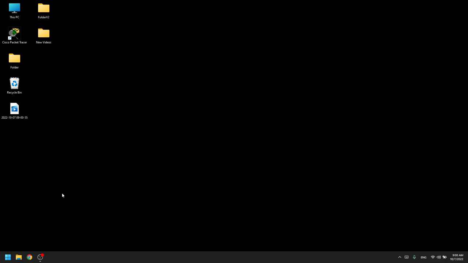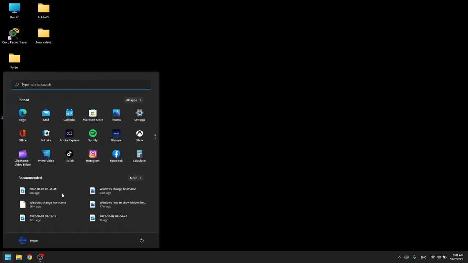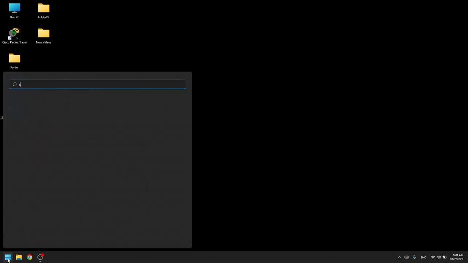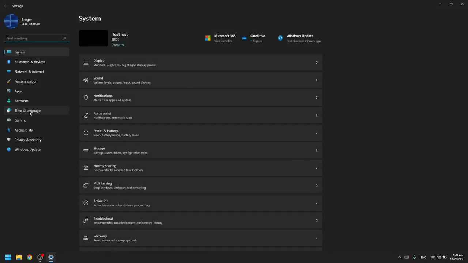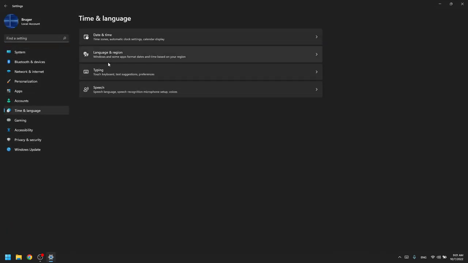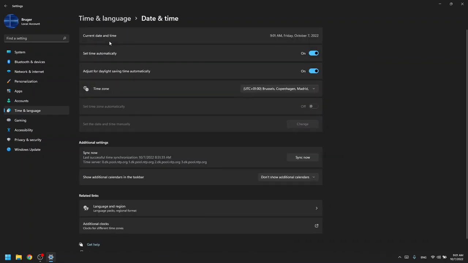Systems. Today I'll show you how you can change the time in your Windows device and the date. So the easiest way to go and do this is go to your Windows button down here, go to your settings, click time and language, click date and time.